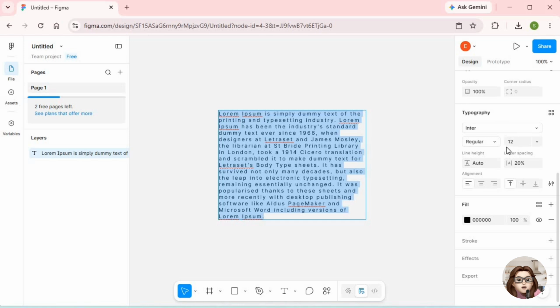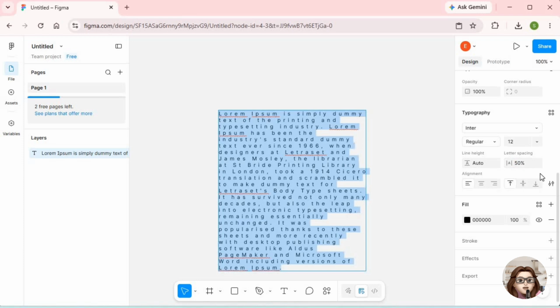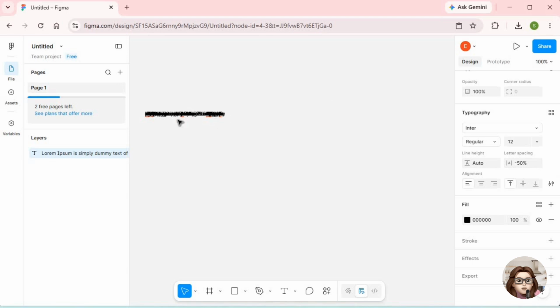Locate the letter spacing setting. This controls the amount of space between each character in your text. Click inside the letter spacing field and enter a new value. Use a positive number to increase the spacing or a negative number to bring the letters closer together. As you adjust the value, you'll see the text update instantly on the canvas.